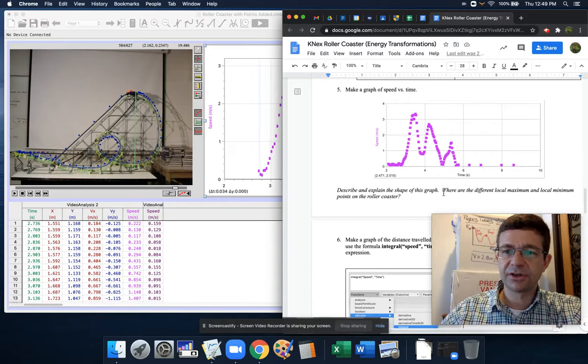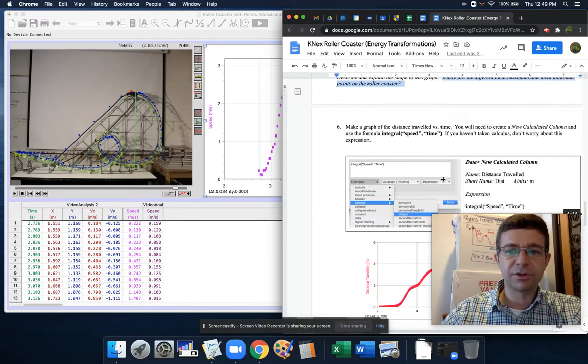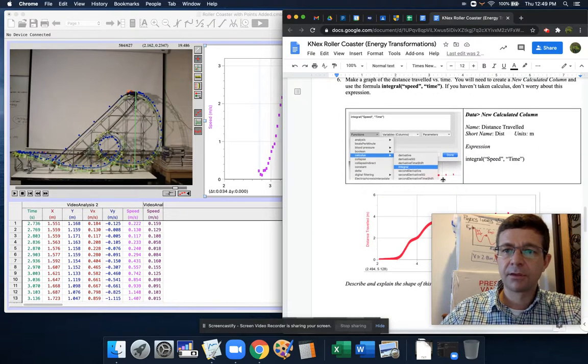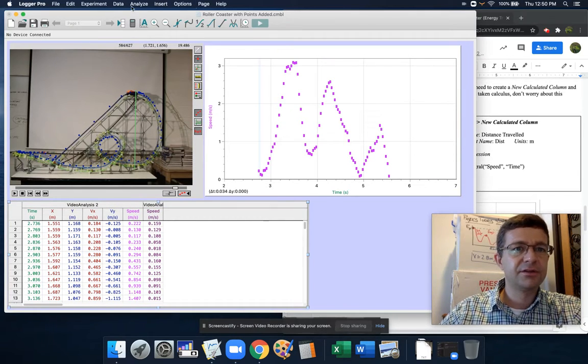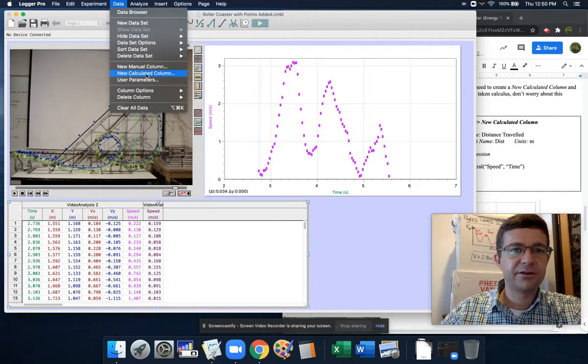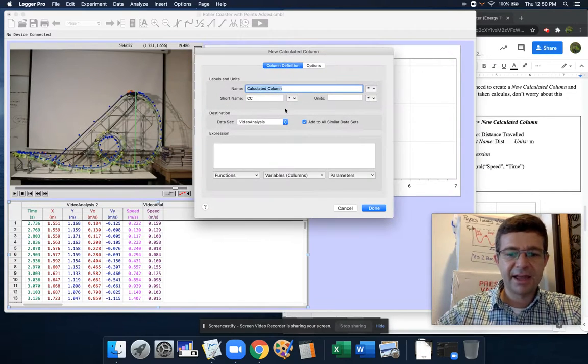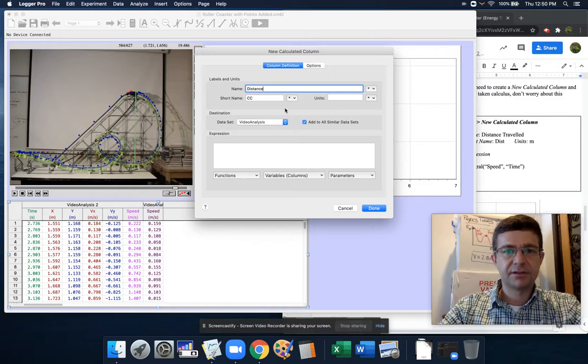You're going to want to make sure where those different maxima and minima are for points on the roller coaster as you work through. This next one is a little bit of trouble, especially if you haven't taken calculus, but we just need to enter this integral value so that we can get the distance that the cart has traveled. I'm going to do the same thing with a new calculated column. So we'll go to Data, New Calculated Column, and for this one, I'm going to have distance traveled.